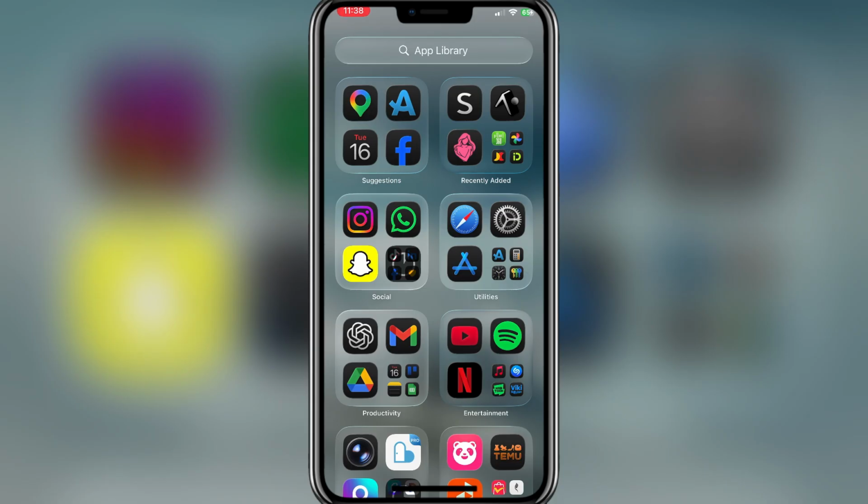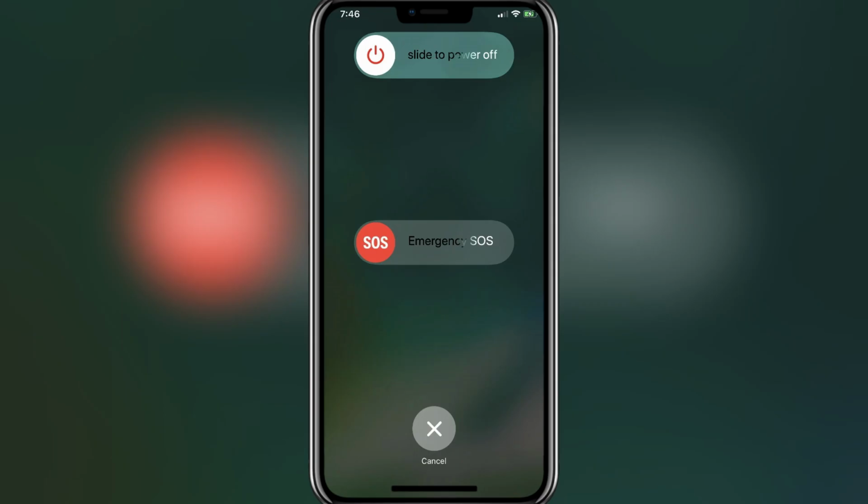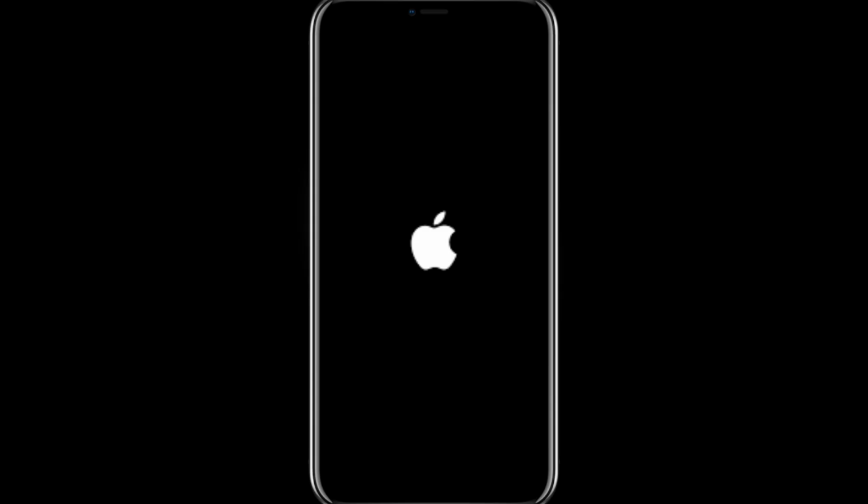To force restart your iPhone, quickly press and release the volume up button. Immediately press and release the volume down button. Then press and hold the side button. Keep holding the side button even when the slide to power off screen appears. Continue holding until the screen turns black and the Apple logo appears. Once you see the Apple logo, release the side button and allow the iPhone to restart normally.